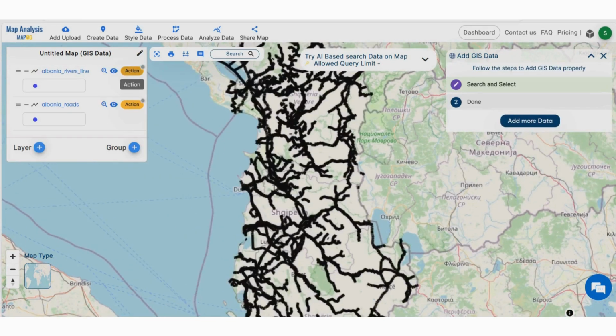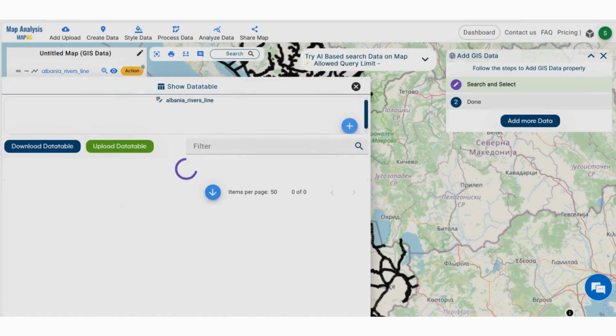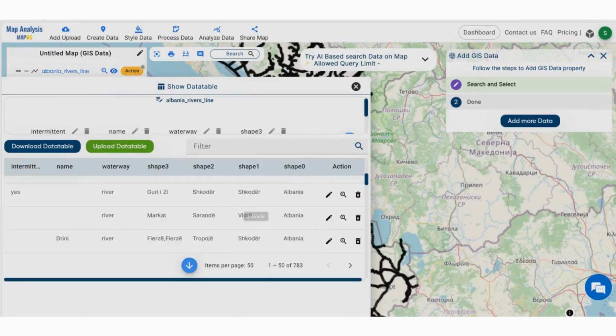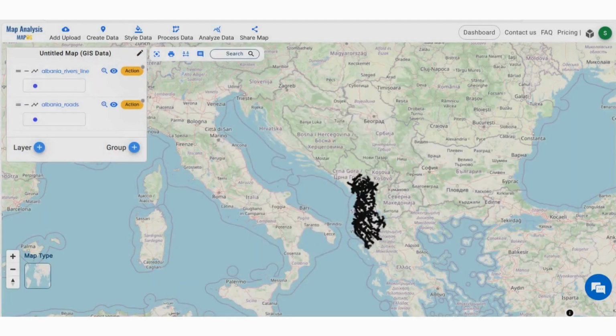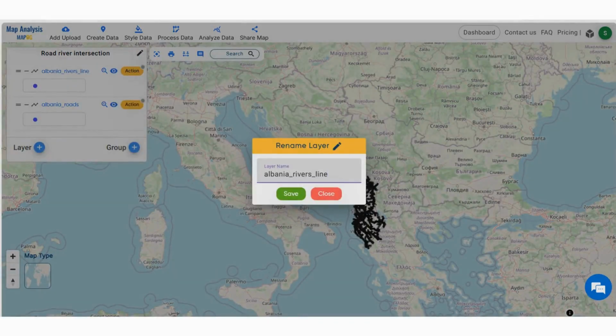You can even check out the data tables by going to the Action button and selecting Show Data Table option. Give the title of the project instead of an untitled one. You can also give a description of your project in the description box. Also, rename the layer name by clicking on the Action button for better understanding.